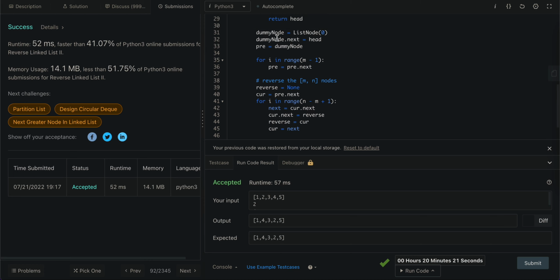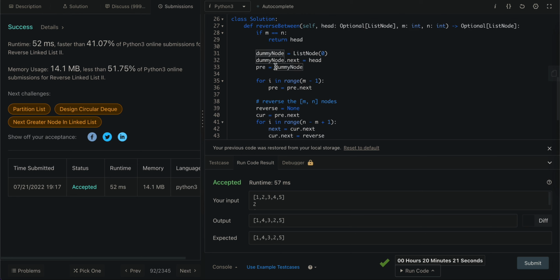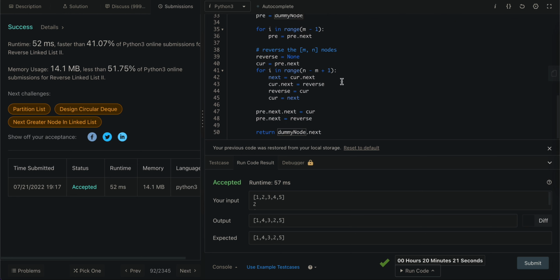So, always, when we reverse the list, we had our dummy node. So dummy node dot next was our head all the time.